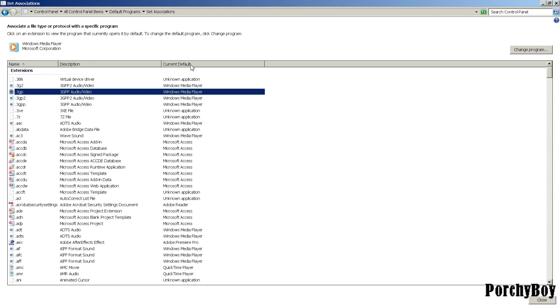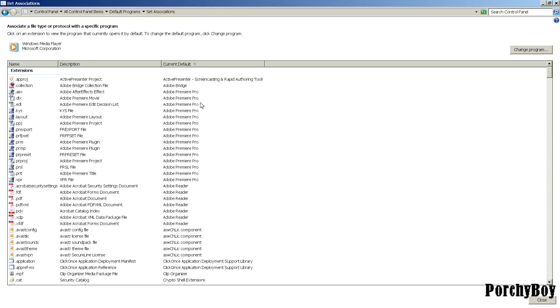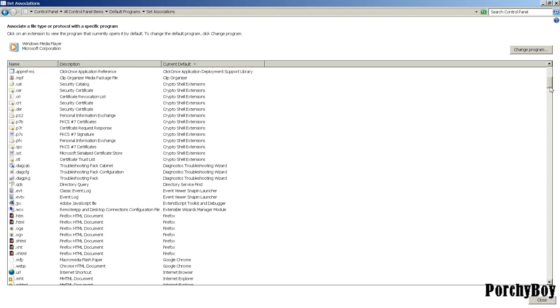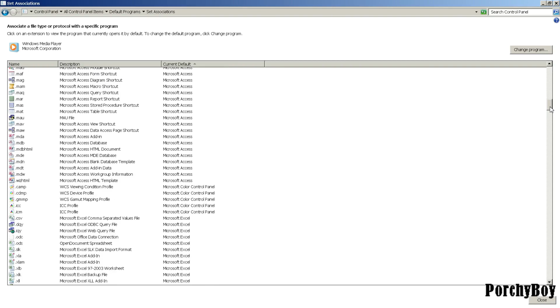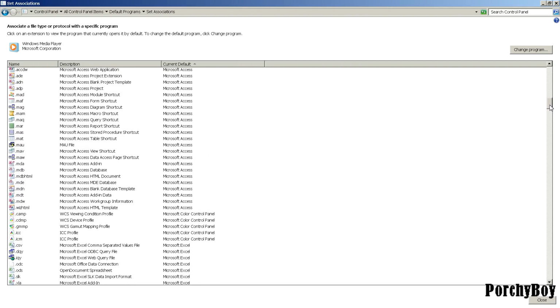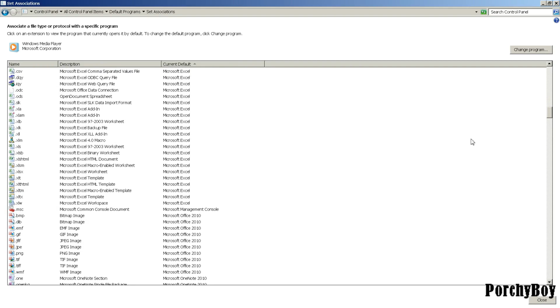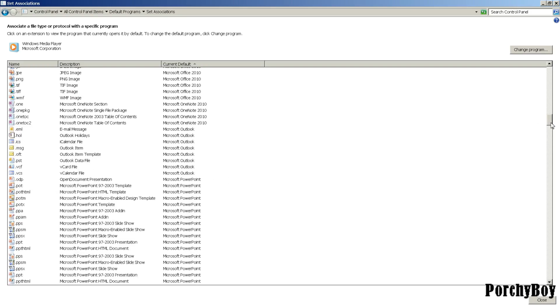Now, I'm going to sort by current default. So now you can see that, for example, Adobe Premiere Pro has a list of various dot extensions. As we go down the list, you can see Microsoft Access has some there. I don't think I have that actually installed on this computer, but it seems to know about it. Microsoft Excel I do have on this computer, and it obviously has the XLS and the XLSX formats.